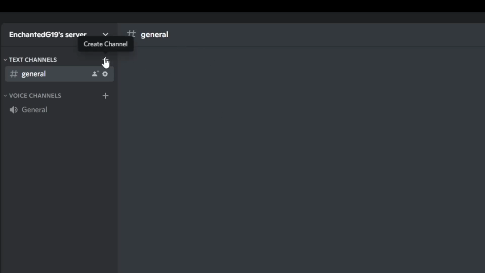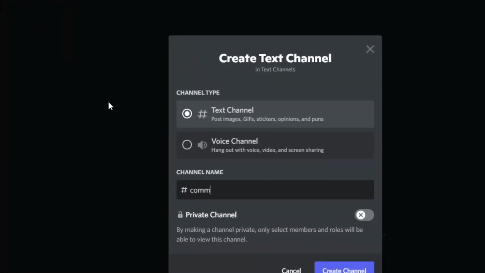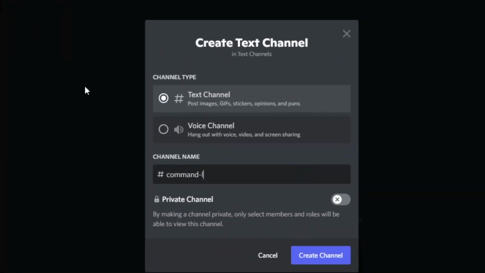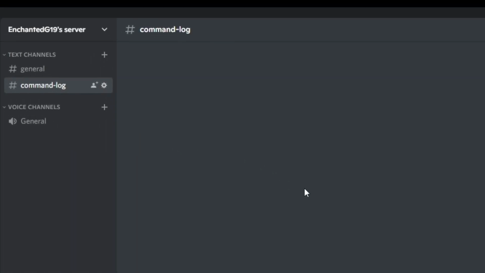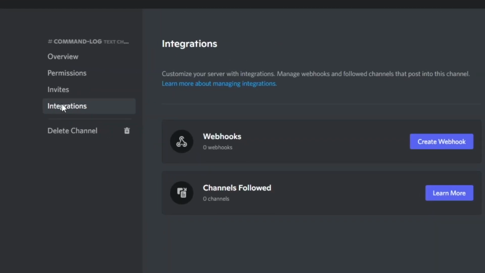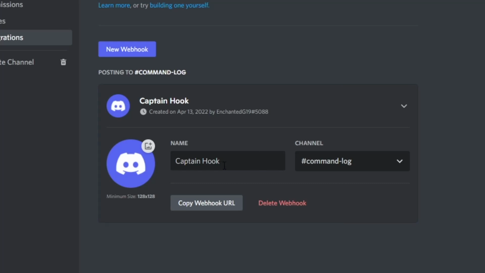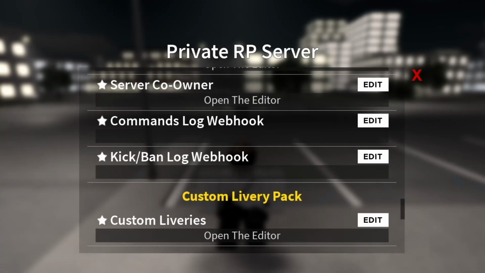We will want to create a new channel for basic commands. This will be where all of the non-kick ban commands go. I will be naming this channel Command Log. Then jump into Edit Channel. Open the tab for Integration. I will then create a webhook. Captain Hook is the webhook name. Then I will copy the webhook URL, and it will show copied in green.